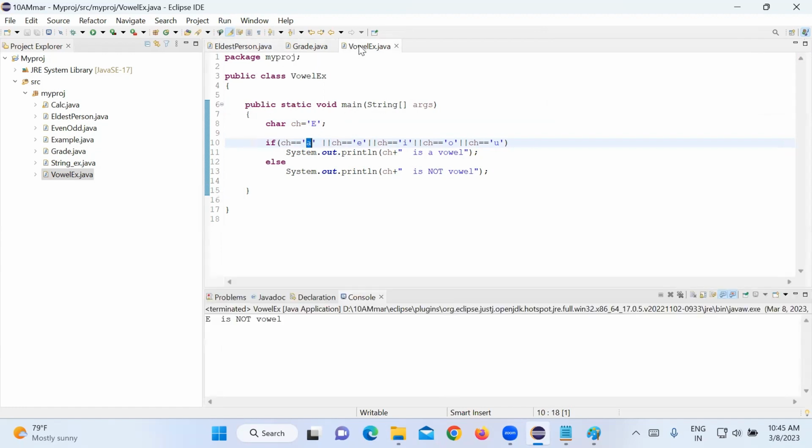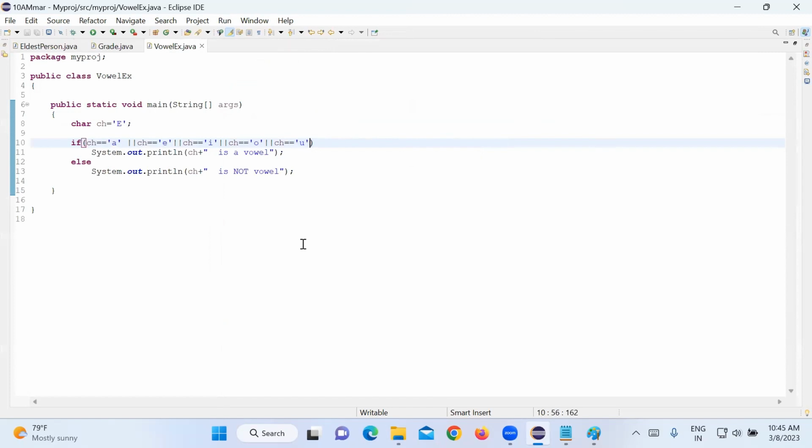So what do you have to do now? Maybe you have to write like this: ch equal to capital A, or capital E, or capital I, and so on. Yes or no? Yes, sir. A, E, I, O, U, you need to write like that, right? Now this becomes very lengthy to write like this, right? Yes, sir.